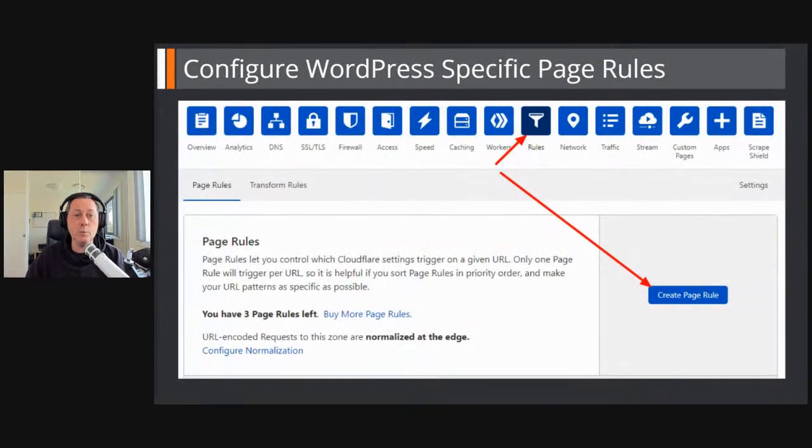The first thing you really want to do is go and set up some page rules. And this is where Cloudflare really comes into its power. Now, by setting up rules, you can customize how Cloudflare works on specific pages of your website. And it's especially useful in securing critical pages like your login page or your WP admin dashboard area.